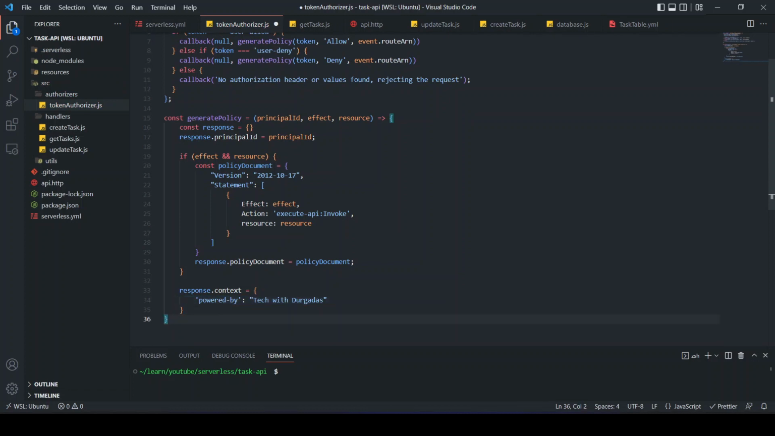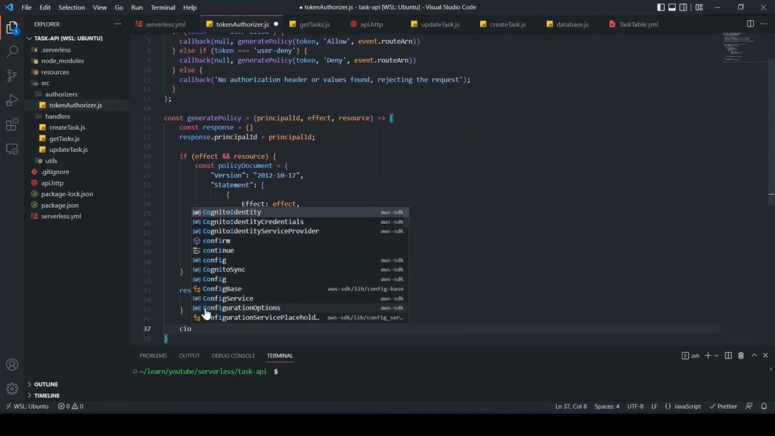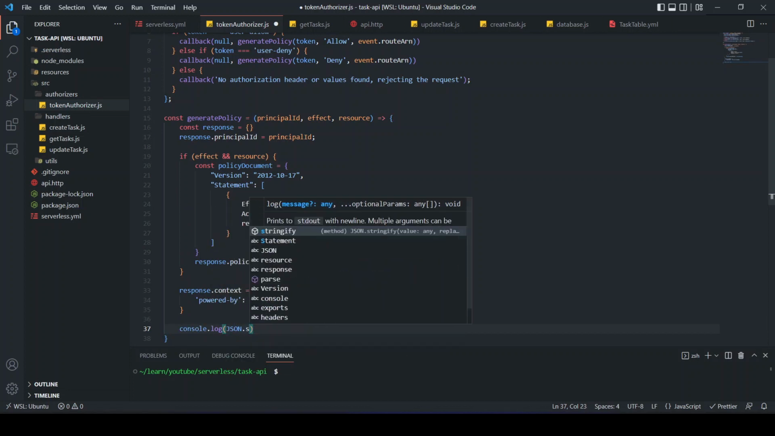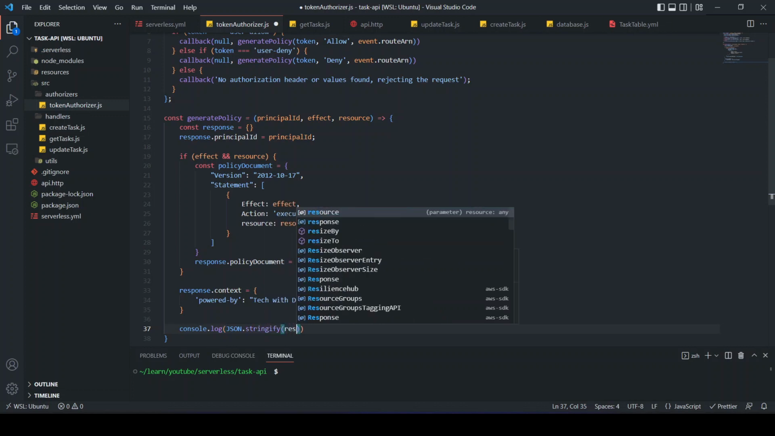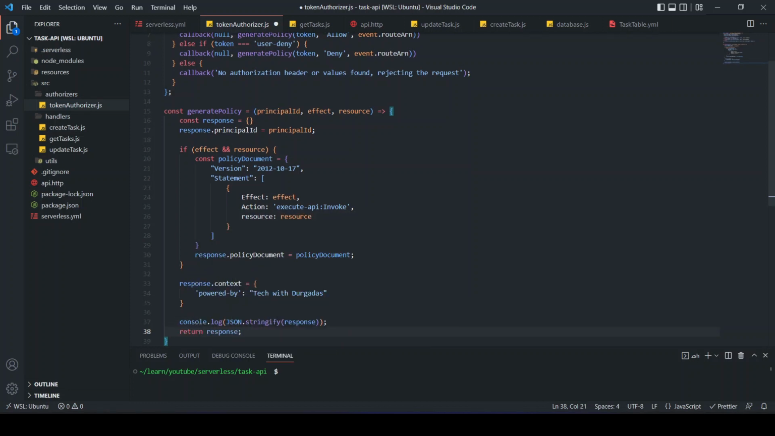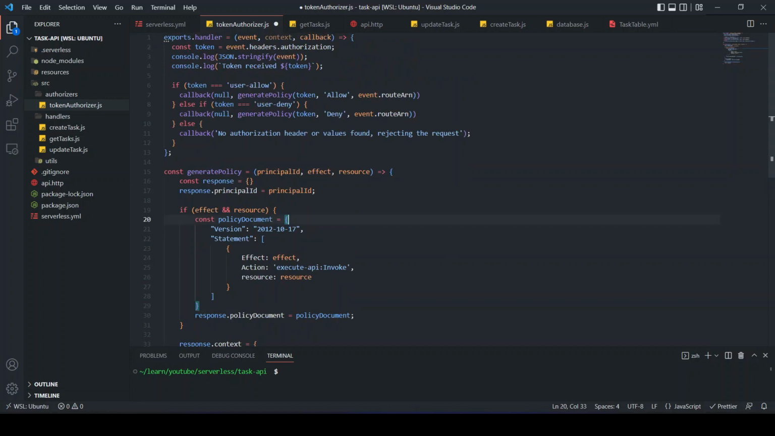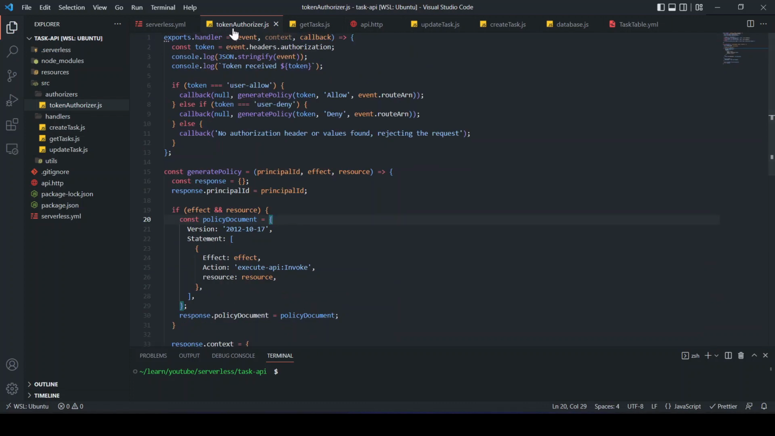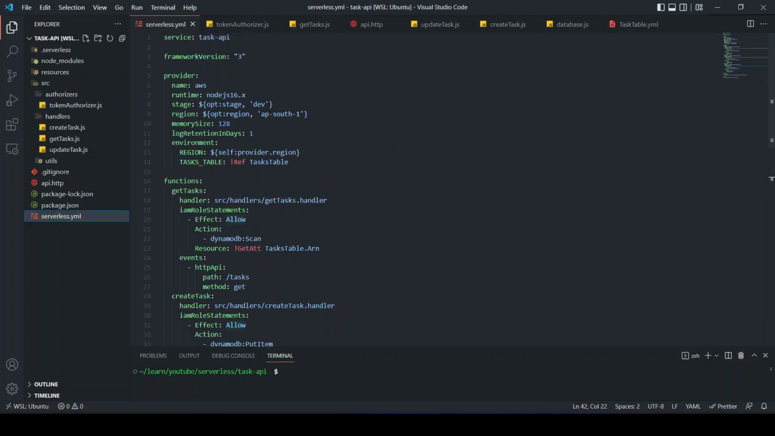We can do this. Okay, finally what we will do is we will print the response so that we can see what is the generated policy and the response, and I will do a return response. Okay, so I think this should be all that is needed. Okay, now since we have created this file, we need to register this authorizer in our serverless YAML file.